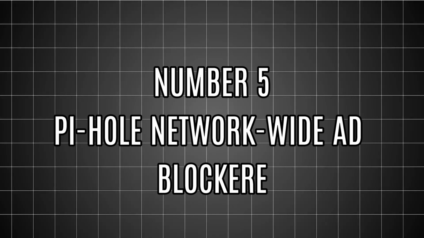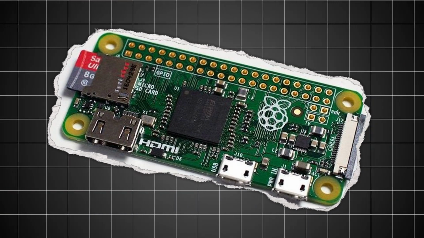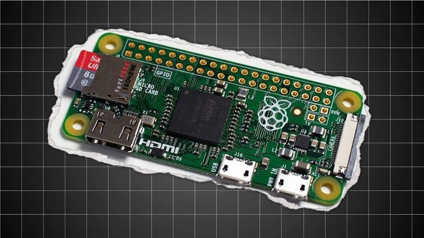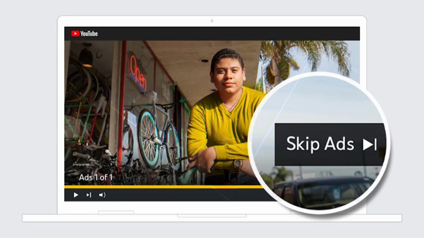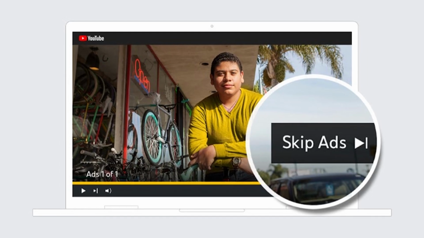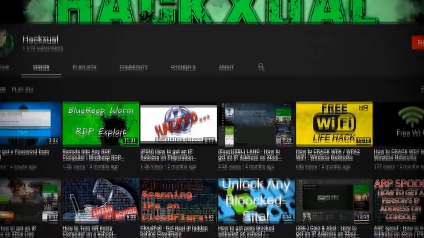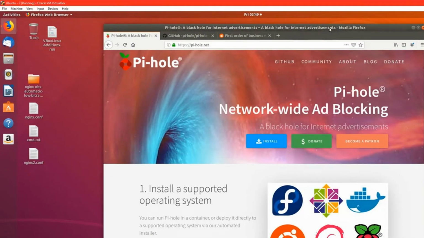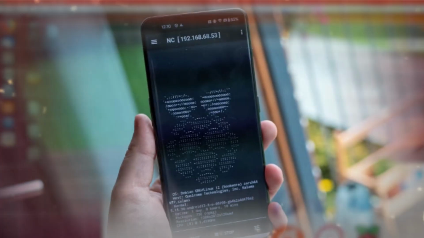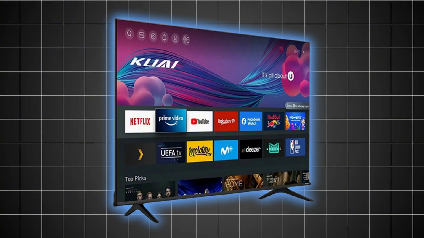Number 5. Pi-hole Network-Wide Ad Blocker. If you're tired of intrusive ads while browsing the web, a Raspberry Pi can help solve this problem. By setting up Pi-hole, a network-wide ad blocker, you can eliminate ads across all devices connected to your home network. Pi-hole works by blocking requests to ad servers at the DNS level, meaning it works with smartphones, computers, smart TVs, and any other connected devices.